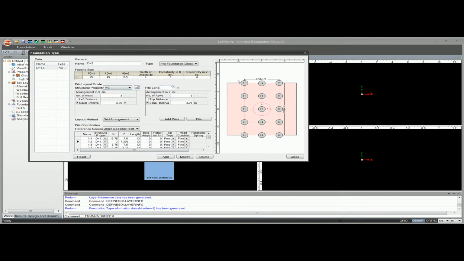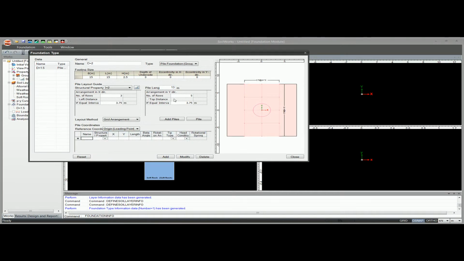Now you will see that the piles are going outside the model. The reason is because we have retained the pile configuration of the previous foundation type that we have defined. So I'm going to select all of them, and I'm going to delete them, and this is how it appears now.